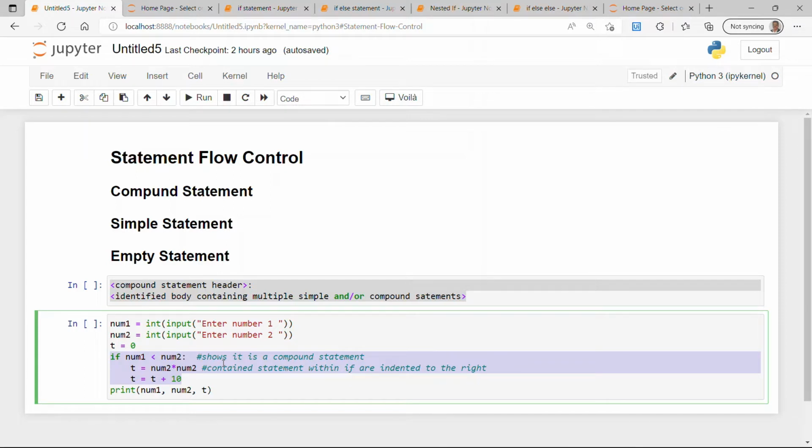The second rule: the first line of a compound statement contains a colon. The first line of a compound statement contains a colon. Okay, you understood? Okay, let's move on.